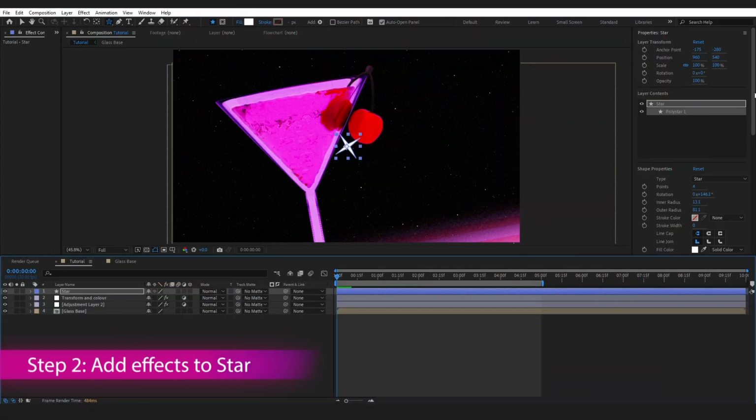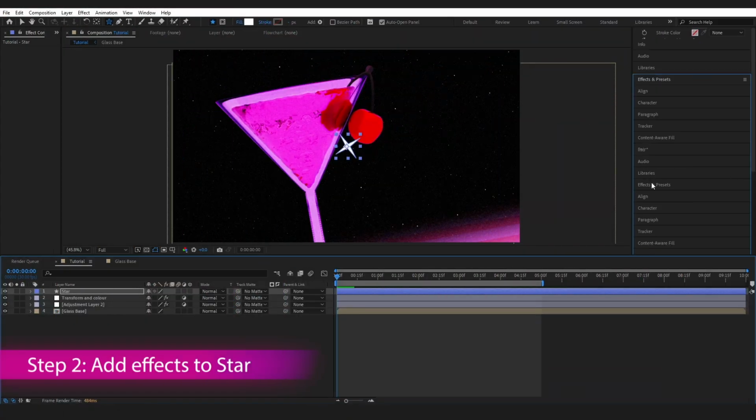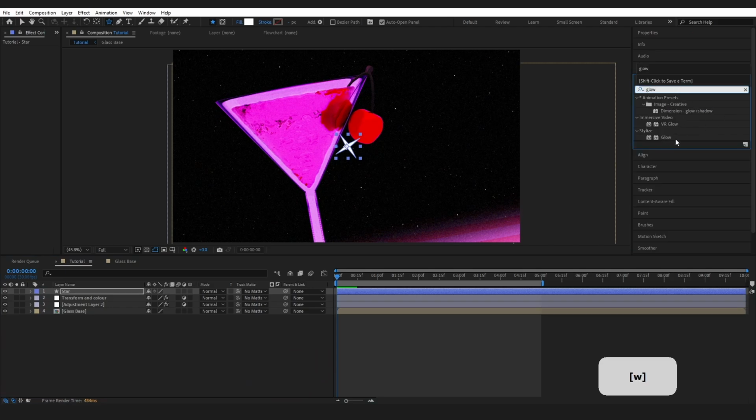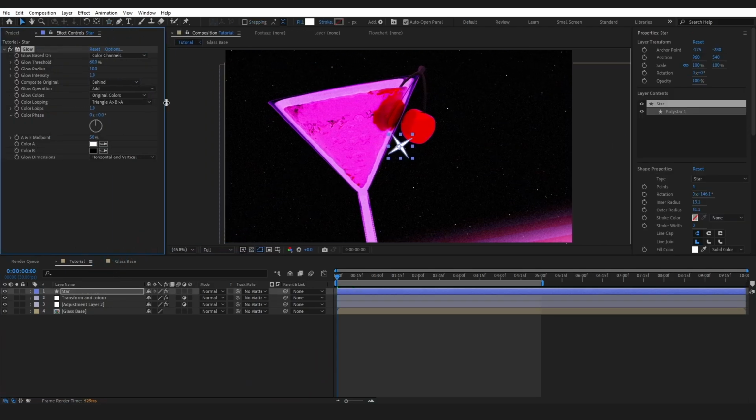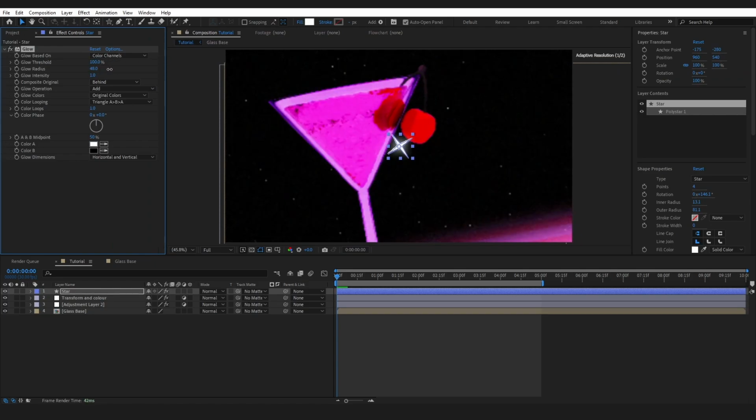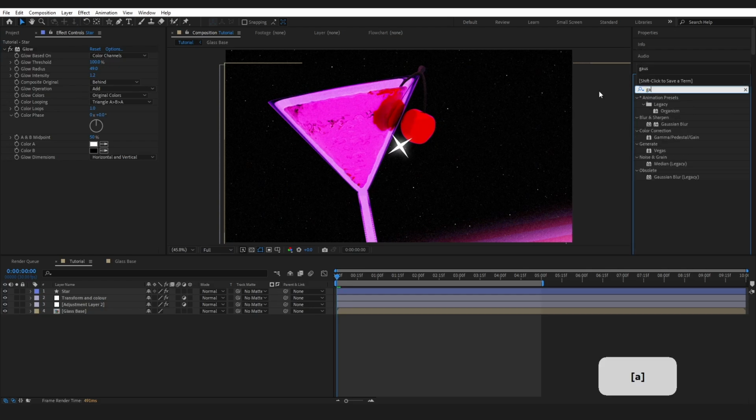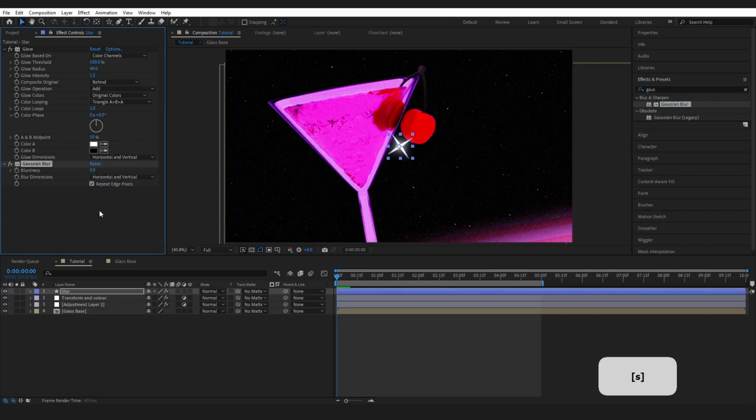I'm going to come over to Effects and Presets, and I'm going to first type in Glow and drop this onto my layer. And I'll bring the threshold all the way up, bring the radius up to about midway, and I'll just adjust this intensity ever so slightly. Next I'm going to come back to Effects and Presets and type in Gaussian and drop this onto my layer. I'm not going to adjust this for now.